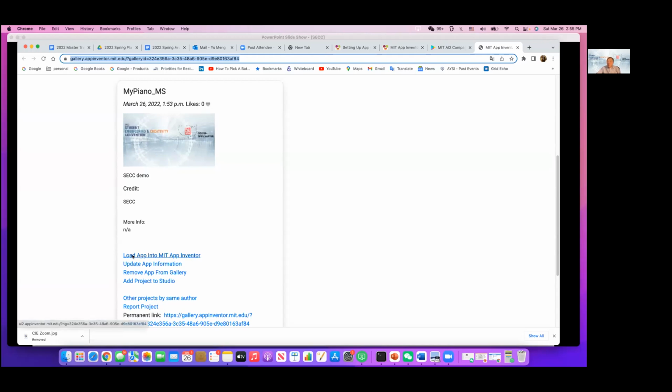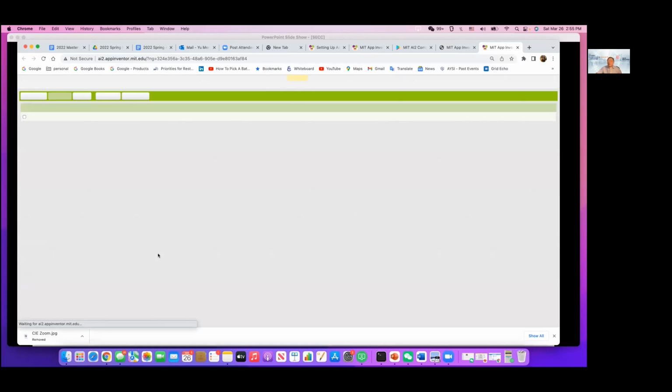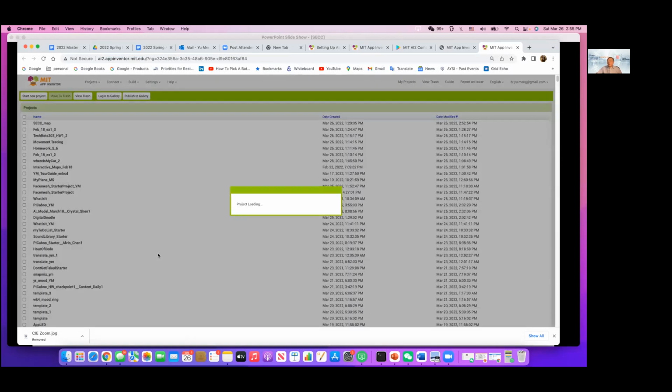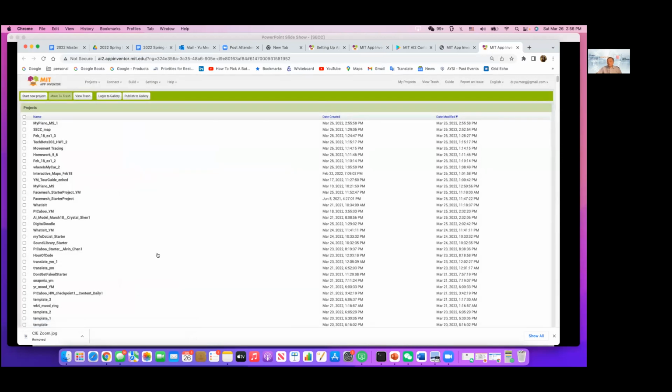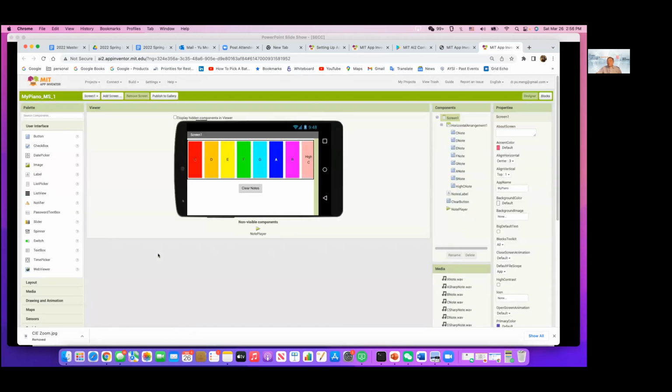So you can press Load App into MIT App Inventor. I gave you a link to the gallery, which is the cloud space where the public can store your applications. This is my place. When you click on Load App to MIT App Inventor, you should be able to open this application. What is this? This is a piano. As you see from the name, this is my piano.